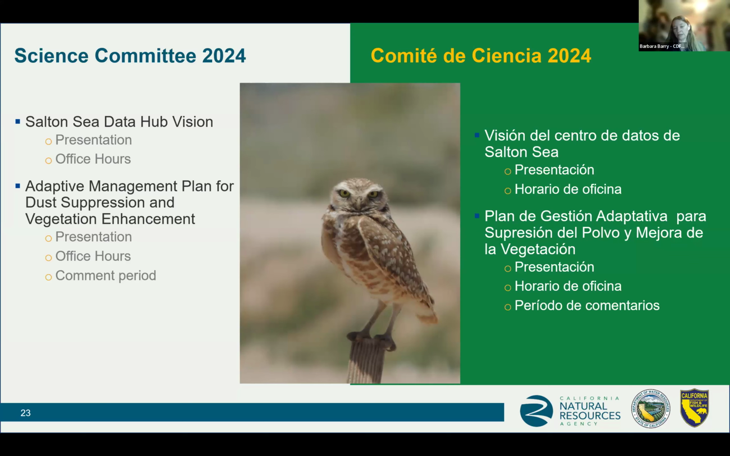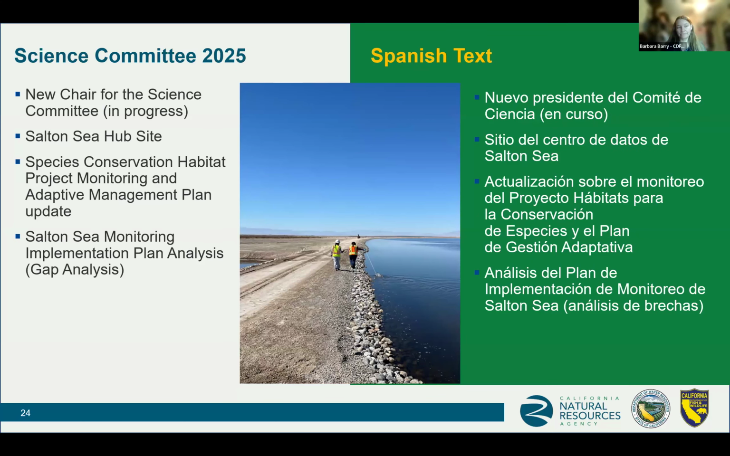The draft document was presented to the Science Committee for independent scientific review. Comments were submitted by the Science Committee to DWR for consideration. Next slide. For 2025, we have several Science Committee tasks planned.